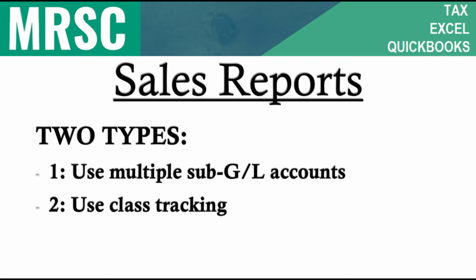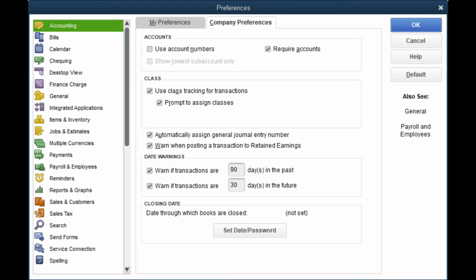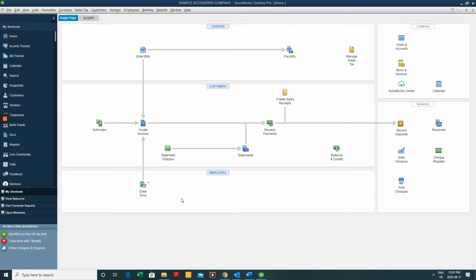So now we're going to activate the class tracking system so that we can have that information. To activate the class tracking, you're going to want to get into this screen. You can get there by clicking Edit, Preferences, then going into the tab under Accounting, and the other tab called Company Preferences, and making sure you have that little check mark on Use Class Tracking for Transactions.